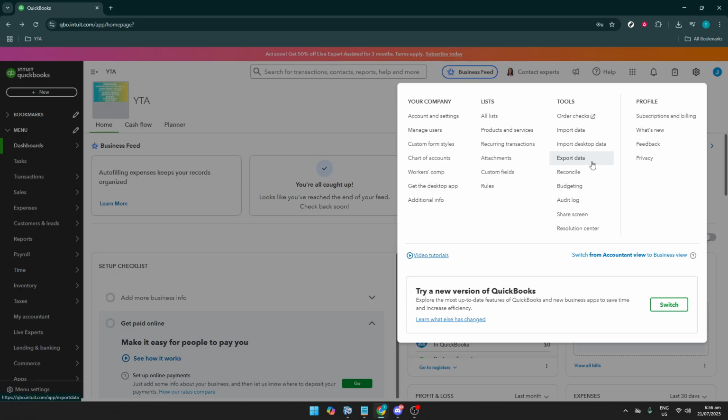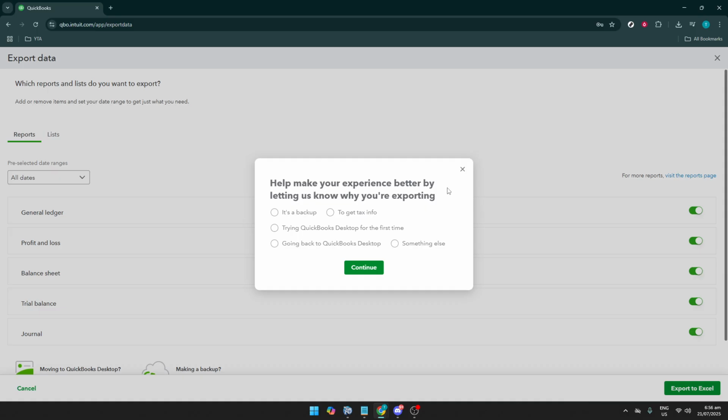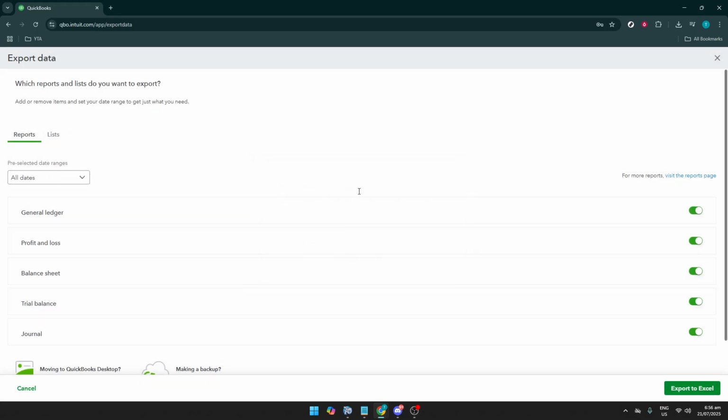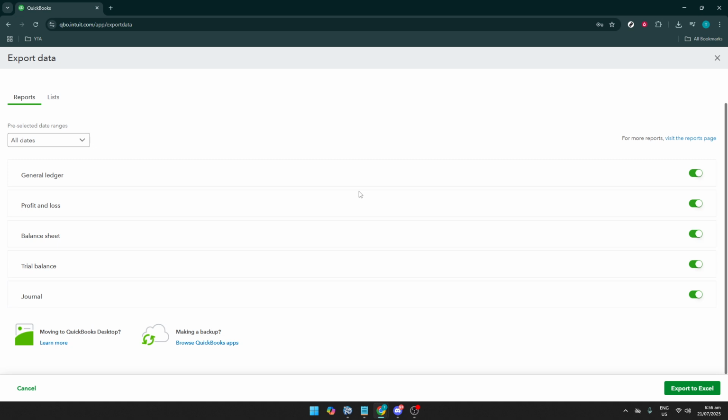Once you've accessed the settings menu, you'll see a variety of options. What we're interested in is exporting data, so locate and click on Export Data. This will direct you to a new page where you can choose the type of data you want to export.